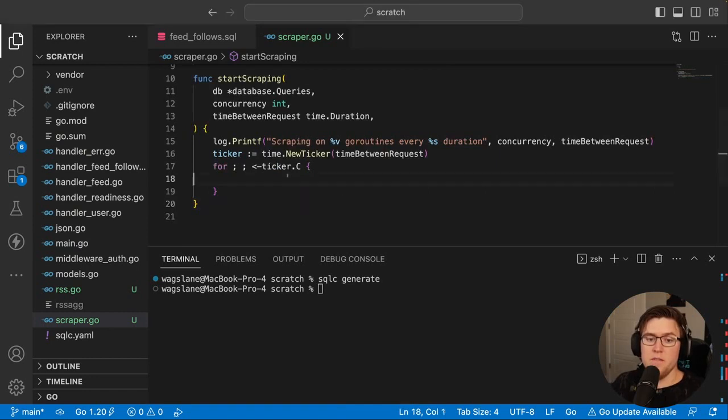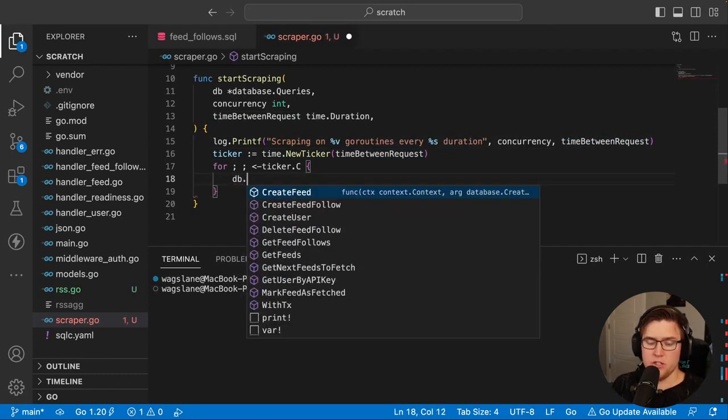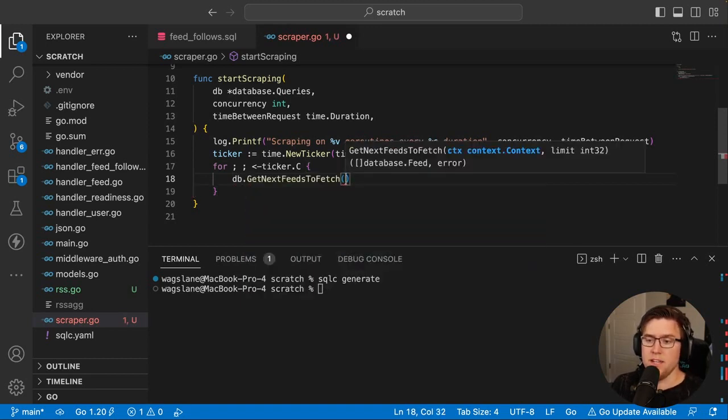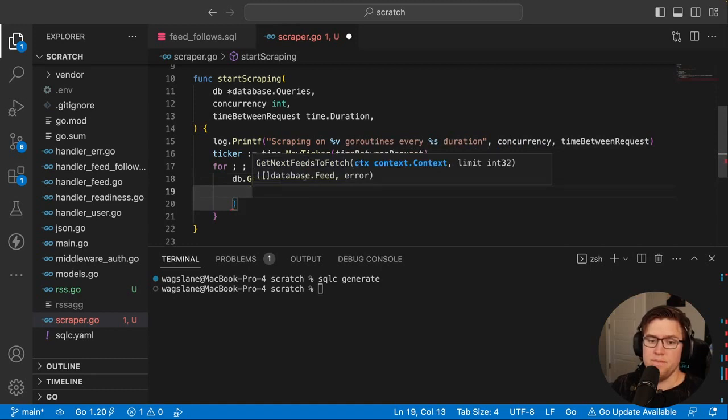Okay, let's fill out the body of this for loop. So every interval, time between requests, we want to go grab the next batch of feeds to fetch. So we can just call that function that we just wrote, database.GetNextFeedsToFetch. It takes a context and a limit.